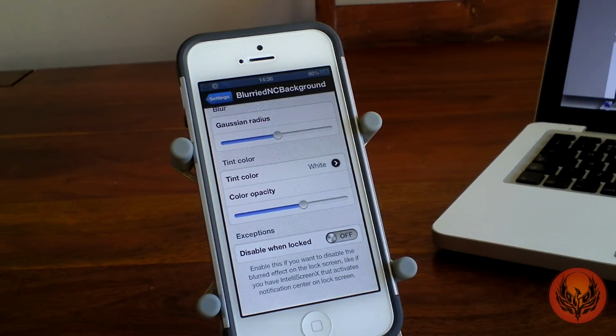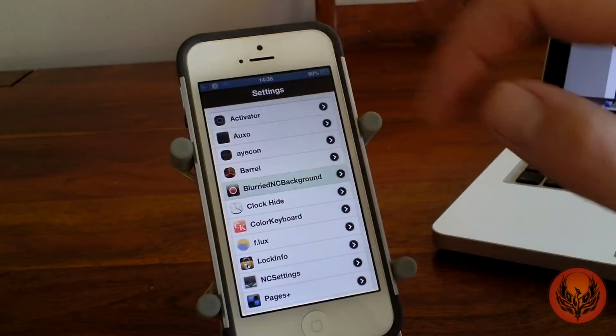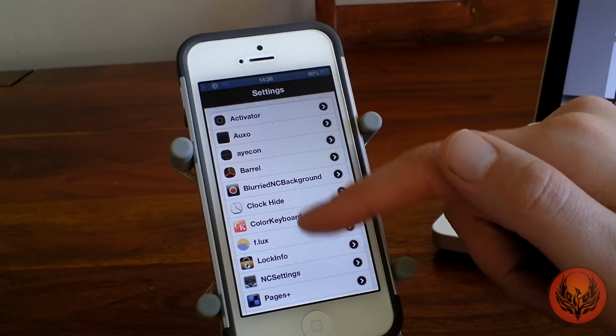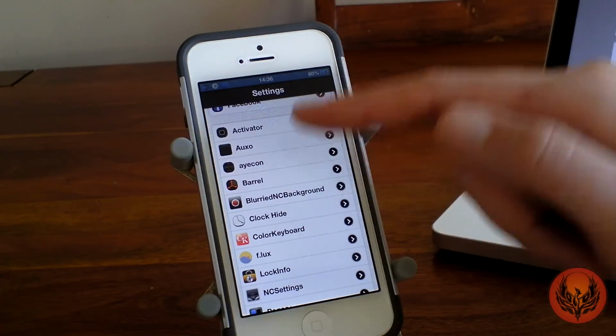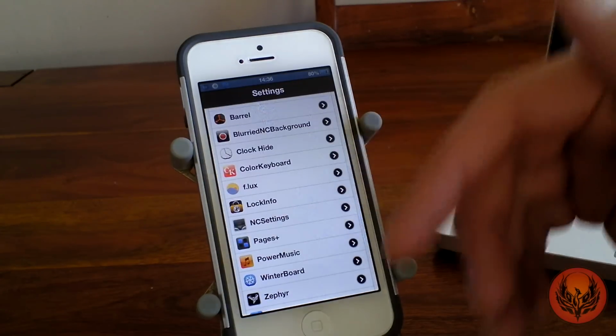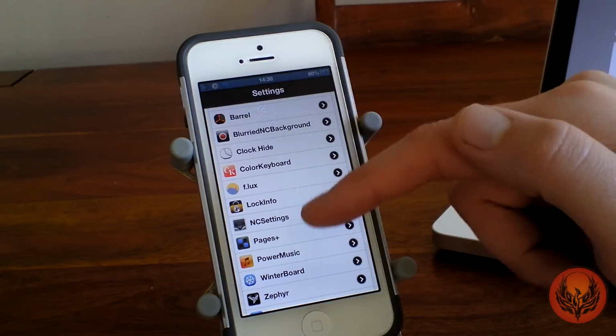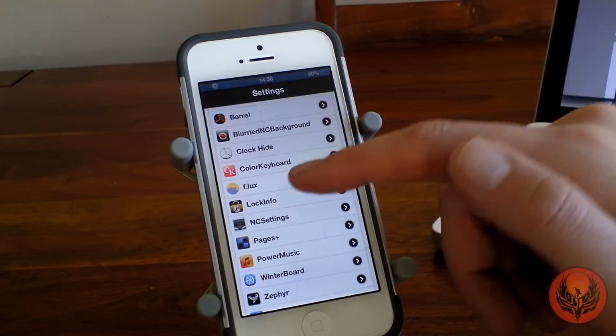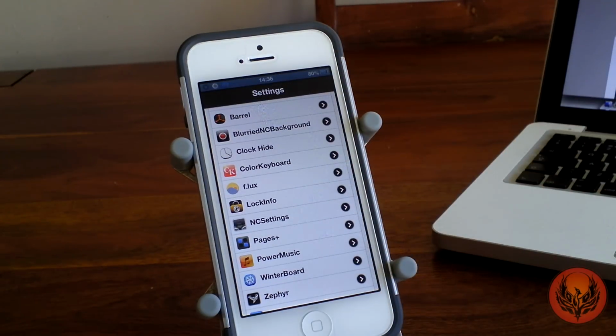So those are my favorite jailbreak tweaks for the iPhone 5. Very, very decent. And it just makes my device look how I want it to. There are a number of others that I use in there, Activator and Barrel, NC Settings, Pages, Power Music, Zephyr, and so on and so forth. But those are my favourite ones that I have to have on my device.